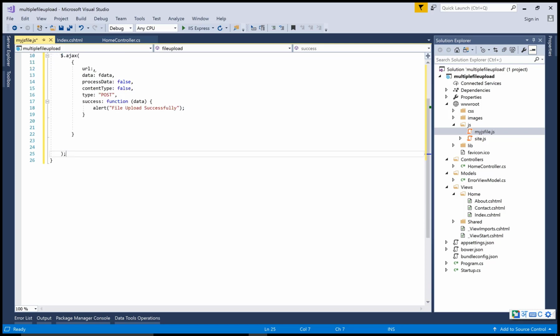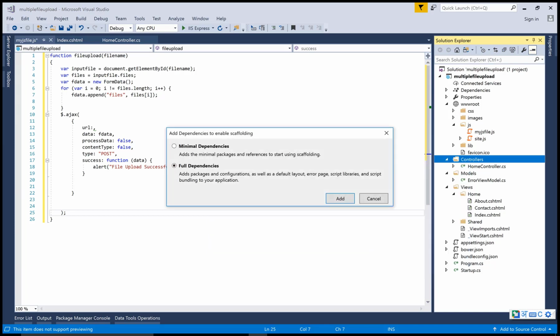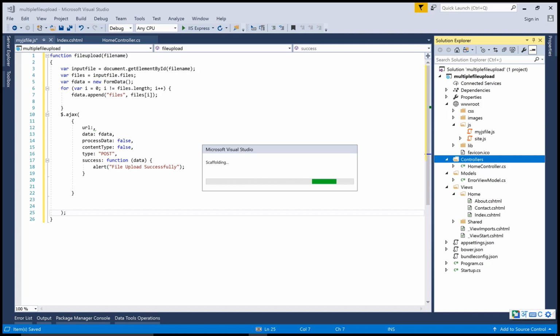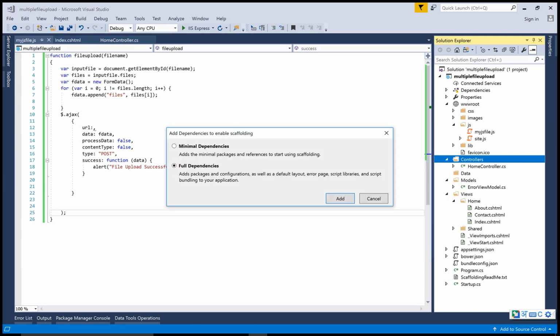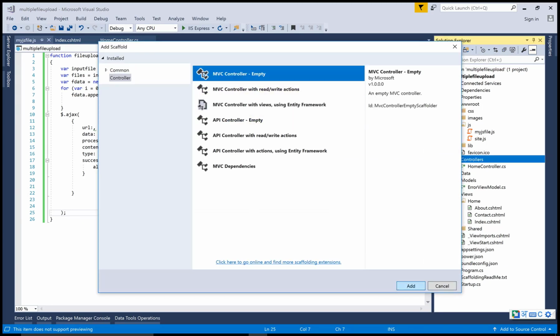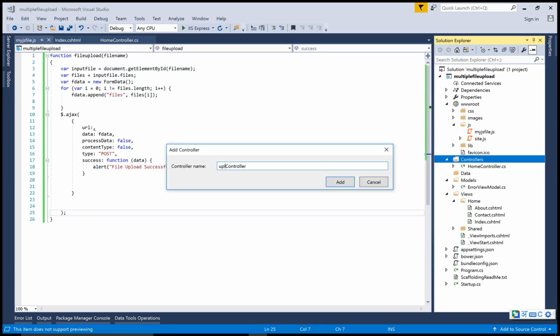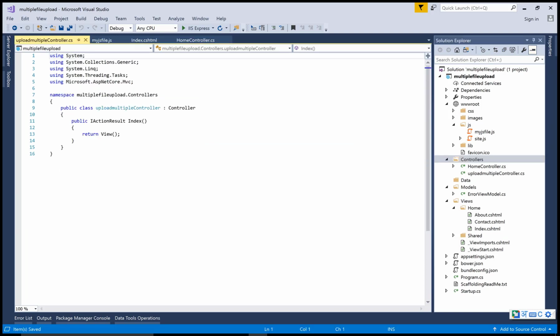It's pretty simple to design the jQuery. After that, you can use the controller section. So create a new controller, add new controller, full dependency. You can read more about the controller if you create one for the first time. There are two times that ASP.NET Core gives a message. Now the third time, add a controller, that is MVC controller empty. The name of the controller is multiple upload or upload multiple. Okay, that's fine. Now the URL name is upload multiple.